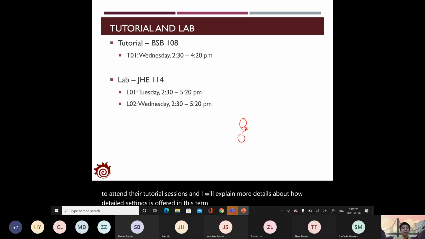And I will explain more details about how the tutorial session is offered in this term. And also we have the lab session. The lab session is offered in the geotechnical lab in the JHE building. The room number is 114. We actually have 2 lab sessions every week, Tuesday afternoon and Wednesday afternoon. Each lab session is about 3 hours. And of course, this is related to some of the concepts we're going to introduce in this class.